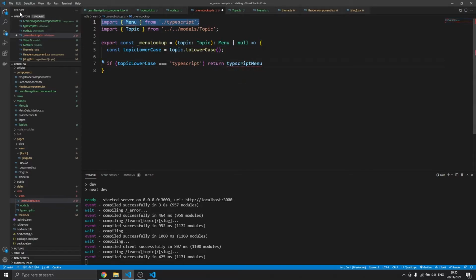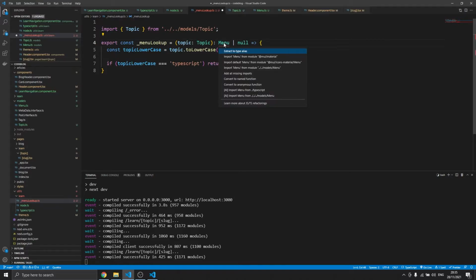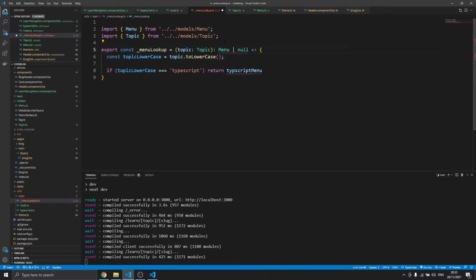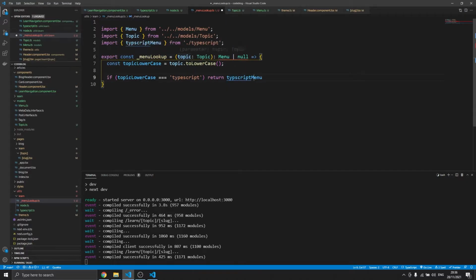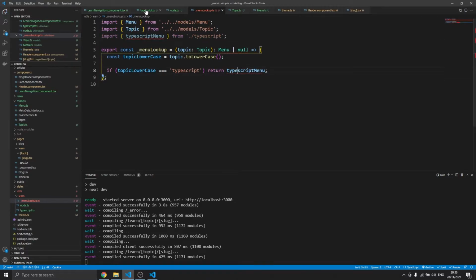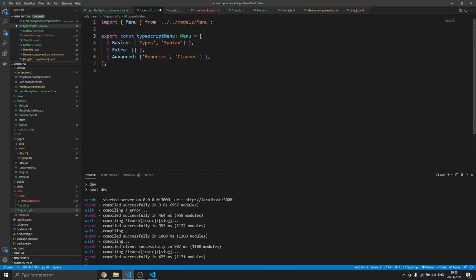And I just realized this is the wrong imports. Menu is from models, not from TypeScript. And then this TypeScript menu here, import TypeScript menu from TypeScript. Okay, so they're just mixed up somehow. So if that's that, we'll get TypeScript, and I think I just need an E there. TypeScript menu.